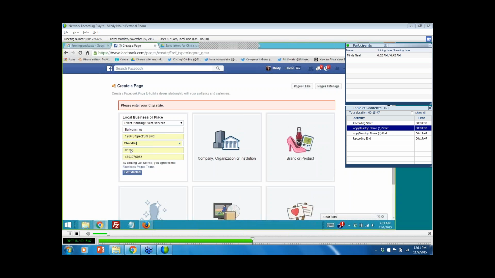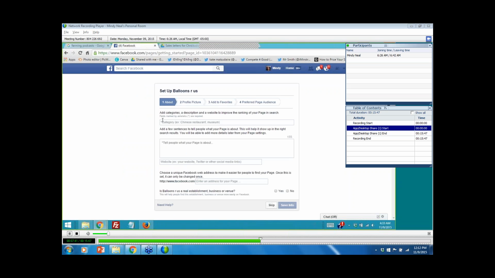A lot of times people miss this step on the top where the event planning and services are, so you want to go back and fix that in your setup, or if you're doing this brand new, you want to make sure that as you do that, you're putting yourself under the event planning, event services, because it helps people find you.